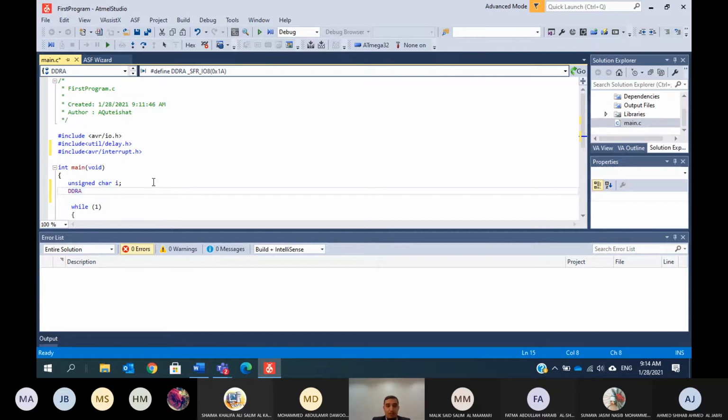Remember, data direction register A. We talked about this in the microcontrollers course last year. Data direction register A is equal to 0x00. This means that all the 8 bits are used for input. So this is input.